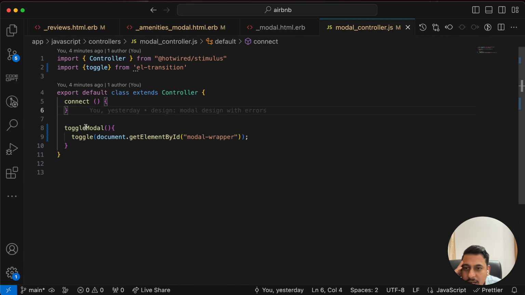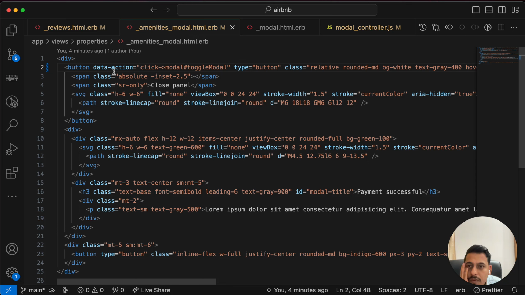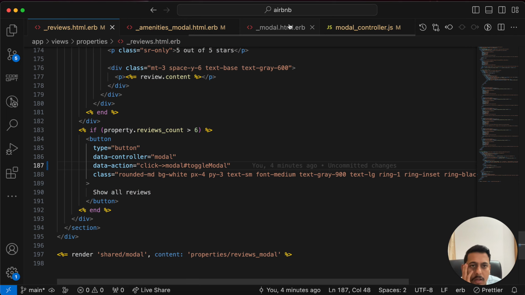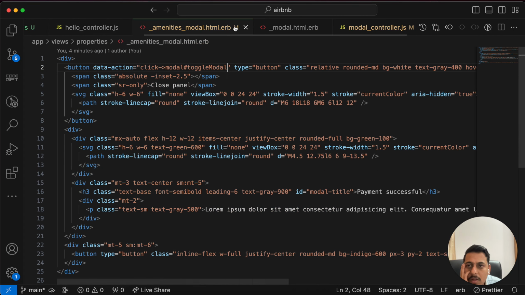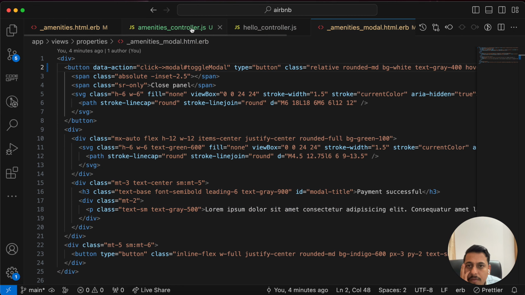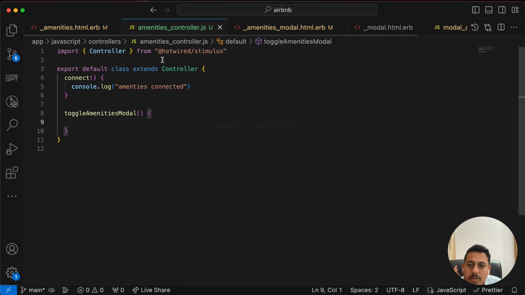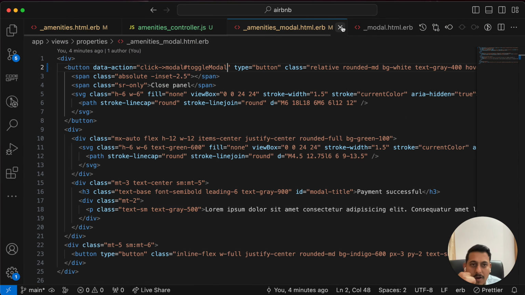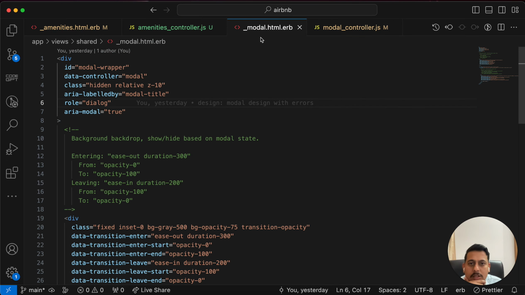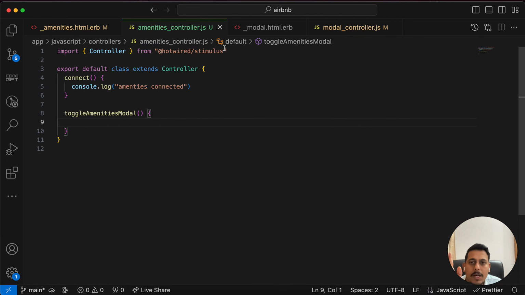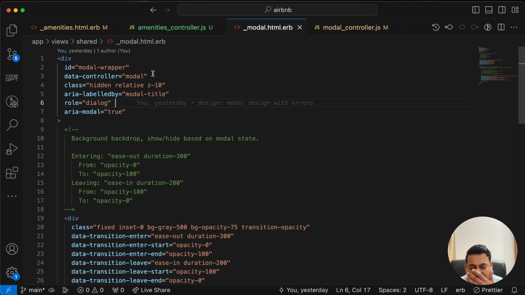Let me check this again. From amenities, we have sent this to the amenities controller, and now from here we want to trigger and show our amenities model, which we can do using this model. So basically we have to connect our amenities controller to our model. How can we do that? We can maybe click on one of these items.